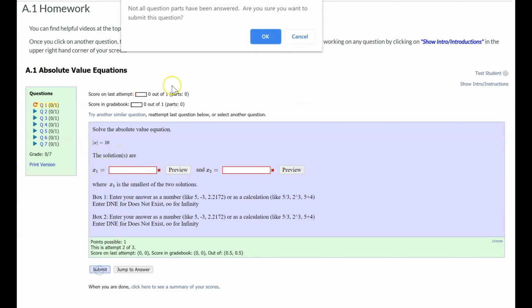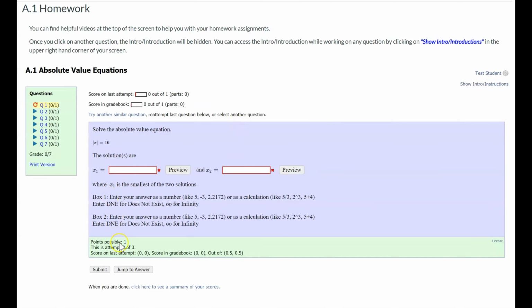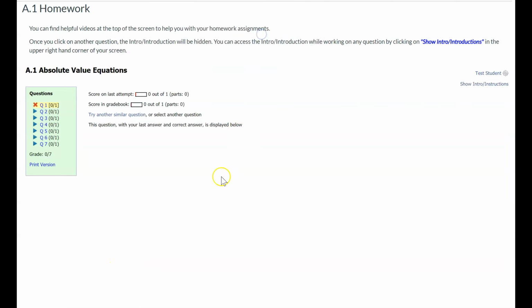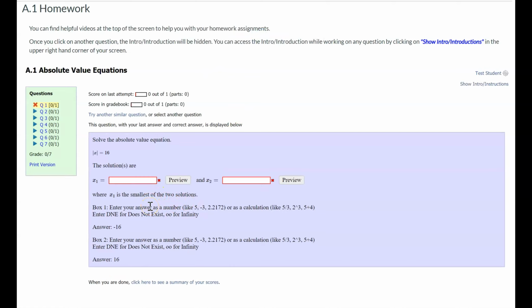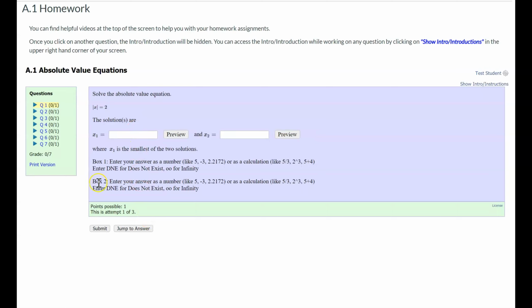I'm going to submit a blank one again. I have 1 more attempt. It's my last attempt, and I'm going to submit a blank one again just to show you what would happen. So I don't have any more attempts. When the attempts run out, IMathAS will give you the answer, so you can then find out what the correct answer is. You don't get any credit for that problem, but you can try another similar question to give you the chance to try to earn your points and try again.